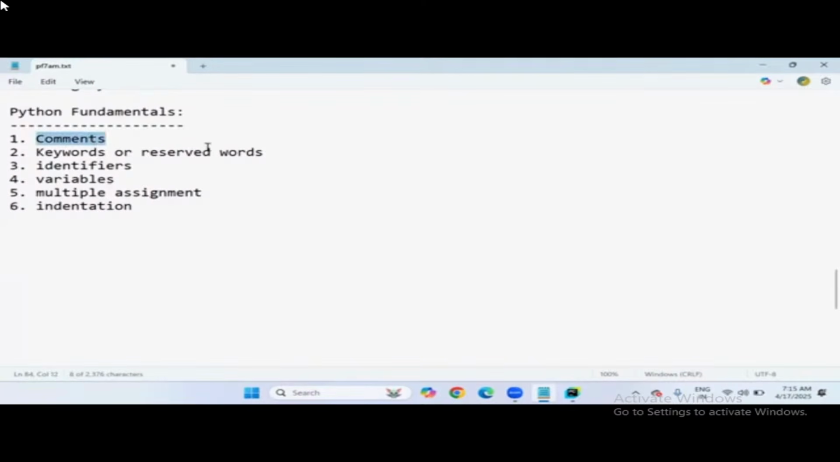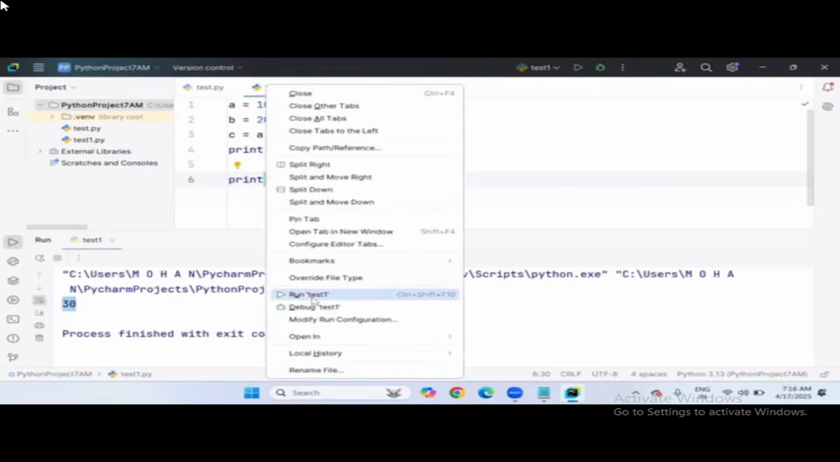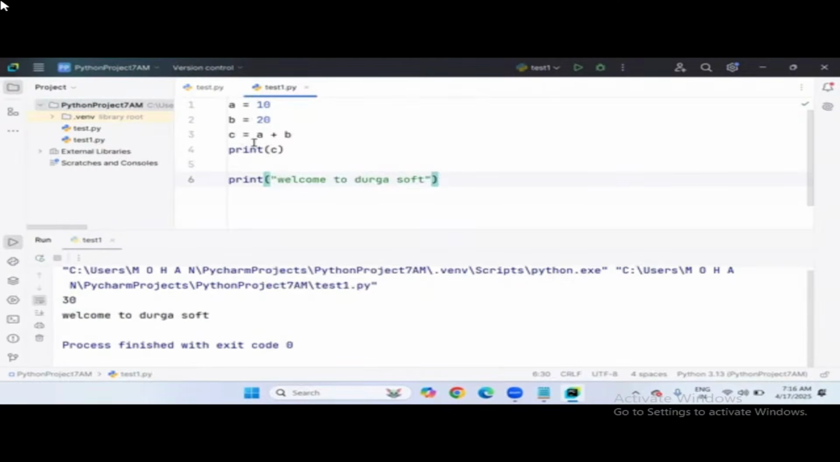Comment section. See, generally comments can be used in 2 different situations. Situation number 1: suppose I have a program with me right now, like A, B, C values, C equals A plus B, print C. Suppose you can see I'm adding extra lines here, using the print function. This is the line which I'm adding. If I run this program, test one, what is the output? The result will be 30 because of the first four lines, and the sixth line's result also we got, right?